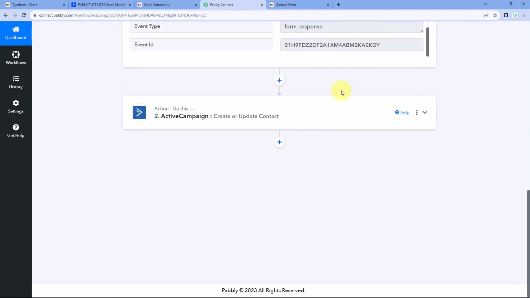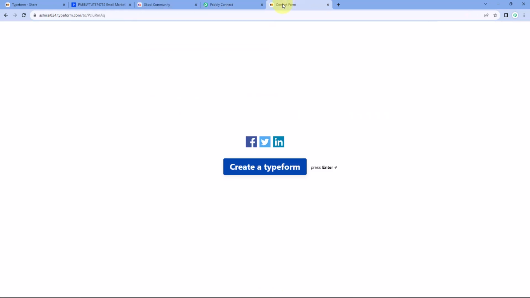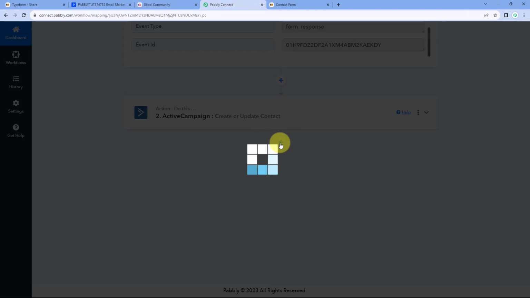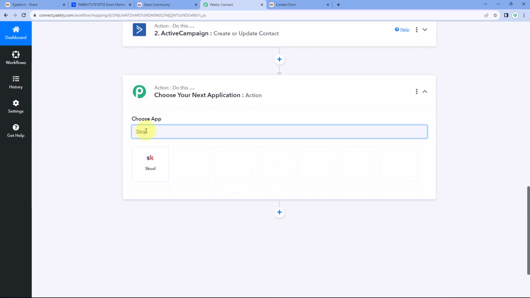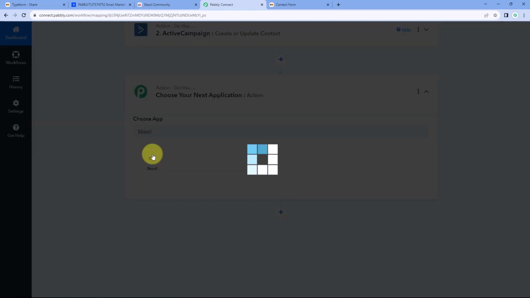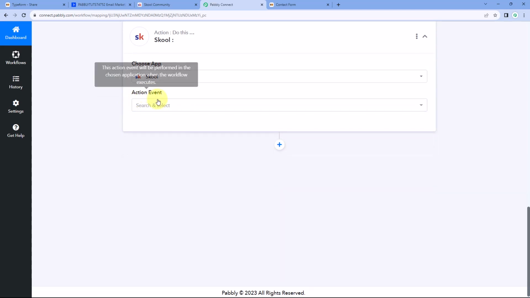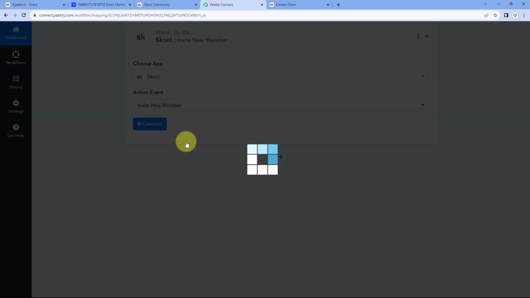Now after this, let's move to the step 3. In step 3, we also want to send the invite for our school community to this same person who made the form submission. For that, just click on this Add Action Step button over here. And then here in Choose App, search for School. Just select it. After selecting School, in Action Event from the drop-down, select the action event as Invite New Member. And then just click on Connect.